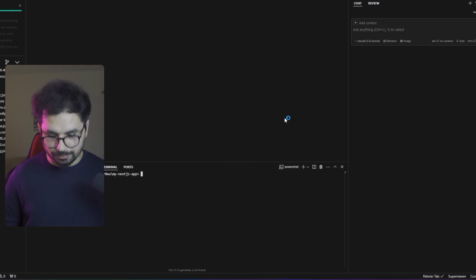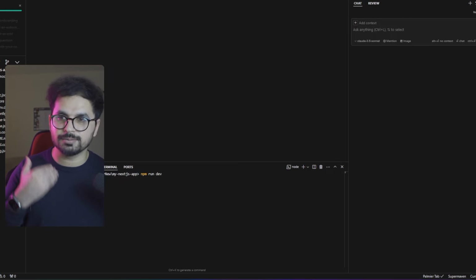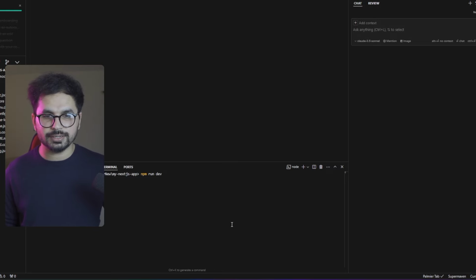All right, what we can do is simply run a command that you might know. It's called npm run dev. We can simply run this command, and now cursor will run this project that it has just created locally. Let's just wait for it to execute.